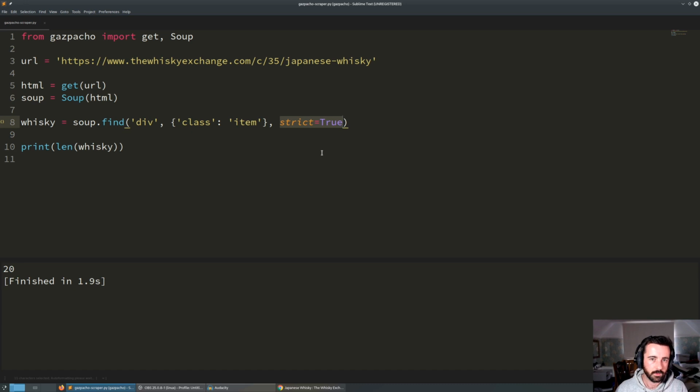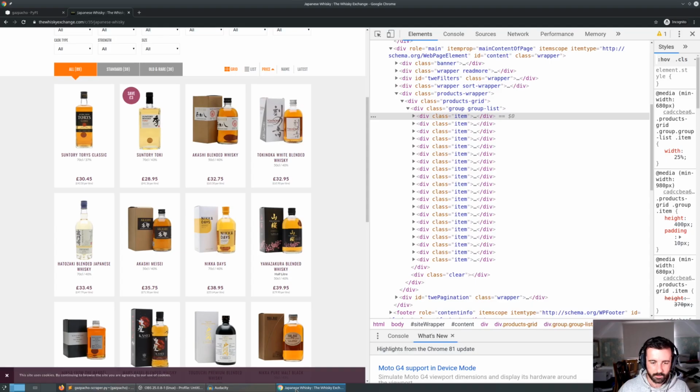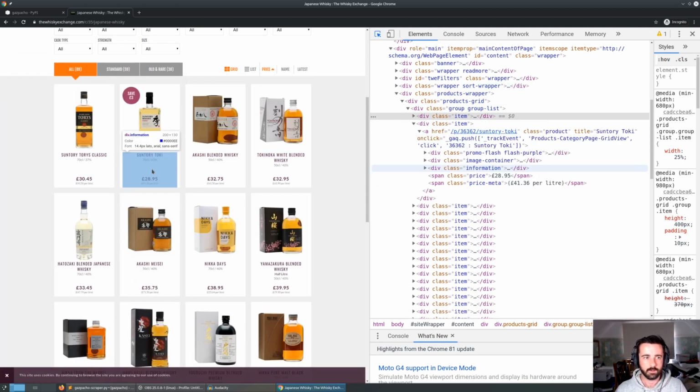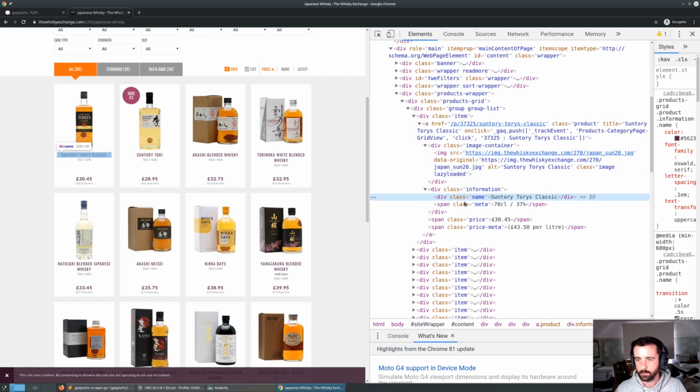It could be useful. So let's get rid of our print length here, and we're going to want to get the names and the price out. If we use our little tool and hover over the name, we can see that it's in a div class of name, and the price is in a span class price, so that's nice and easy.